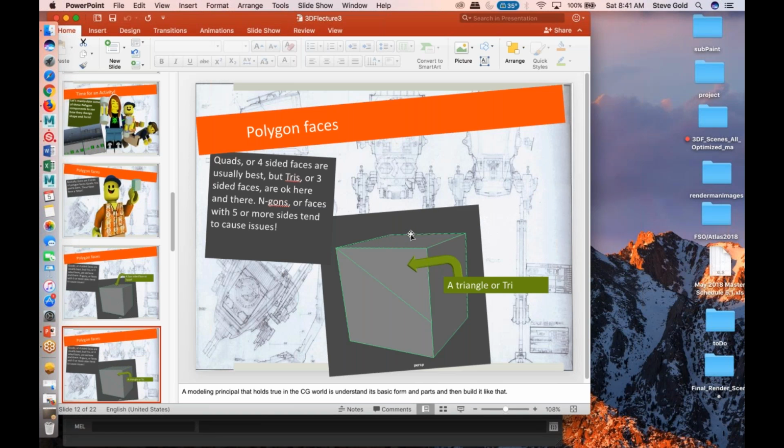Now there are also three-sided faces. If you look at this face right here, you see it's got 1, 2, 3 sides. We refer to this as a triangle or a tri. You've probably seen video game assets referred to in terms of how many tris it is. They're not talking about how many tries it took to build the thing. They're talking about how many sides. 1, 2, 3, 3 edges on this face, so it's a tri.